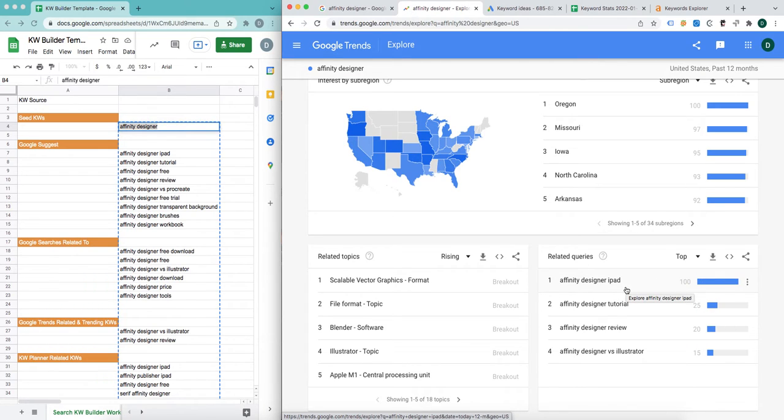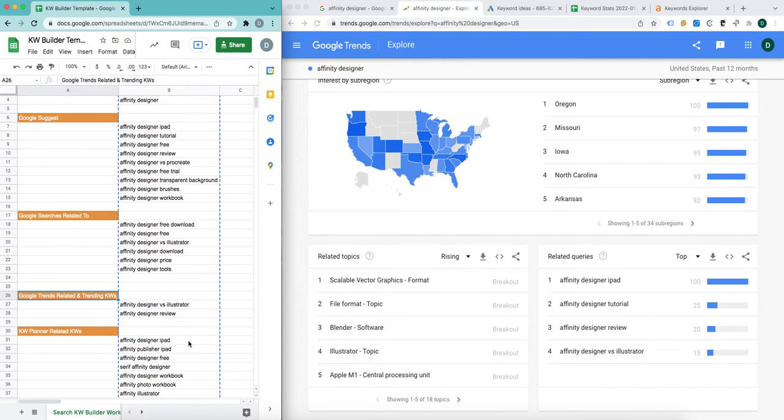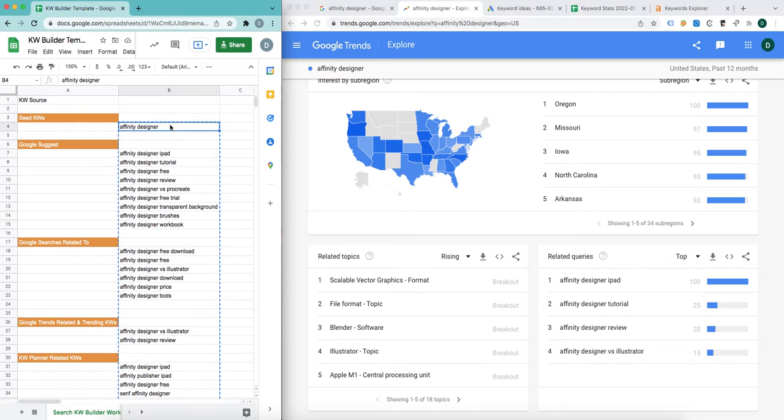So we've already taken the ones that are unique. Some of these have already been captured before. So we'll take any ones that are unique here, and we'll put them into the Google Trends related and trending keywords. The next one we want to do is head over to Google Ads.